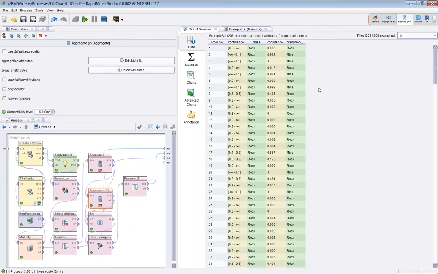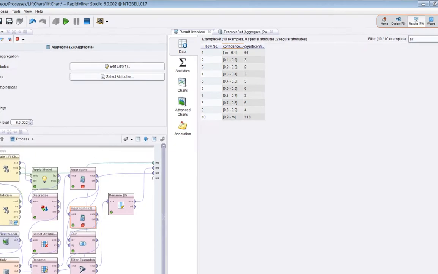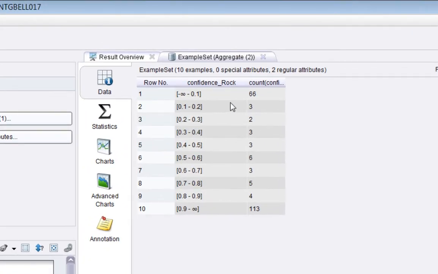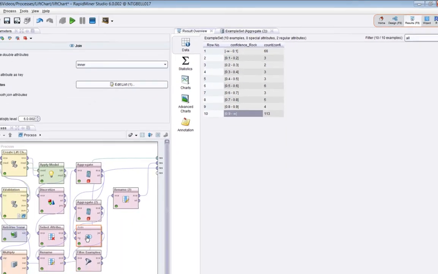Now we're about to aggregate, so this is the example set from before the first aggregation, but we've got it back because of this original row here, this connection here. Then we're going to aggregate it, and this time we're counting the number in each interval defined by the confidence rock attribute. So essentially what it's saying is there are 113 examples whose confidence rock is between 0.9 and 1. Okay, and so on. Now we're going to join.